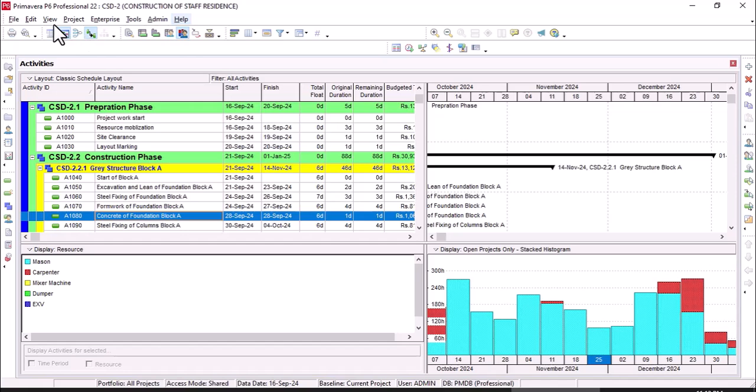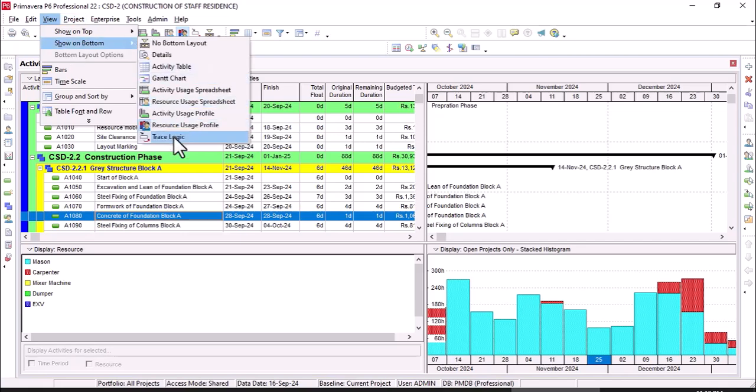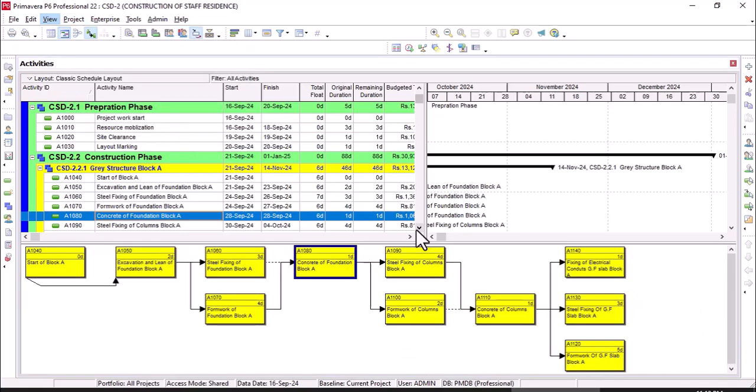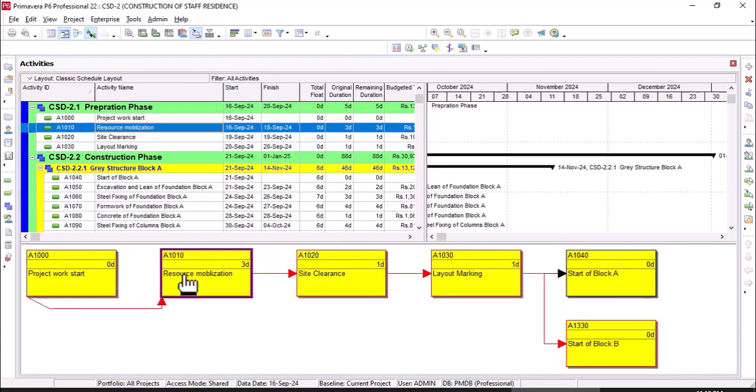And the next is the test logic. Go to view, show on bottom, click on the test logic. This is simply the logical connection of the activities. If you want to test the logical sequence between the activities, then this is useful. For example, if we click on this, then the activity of the resource normalization here.